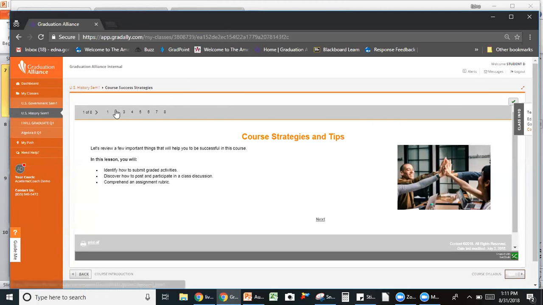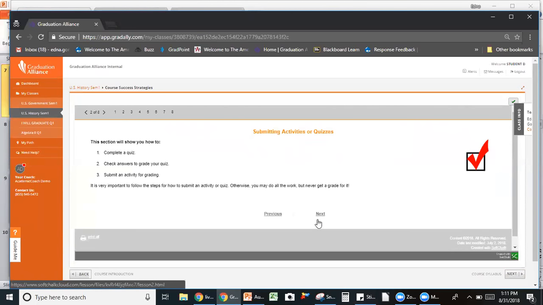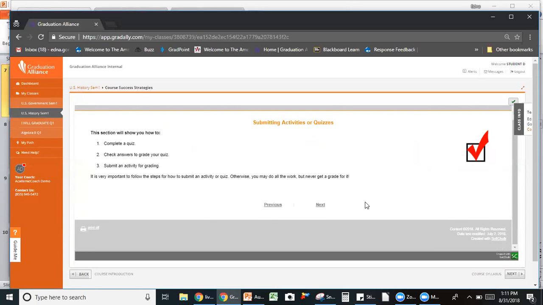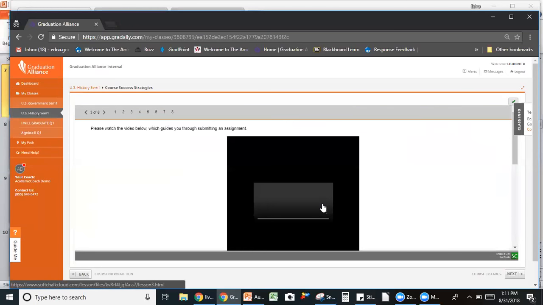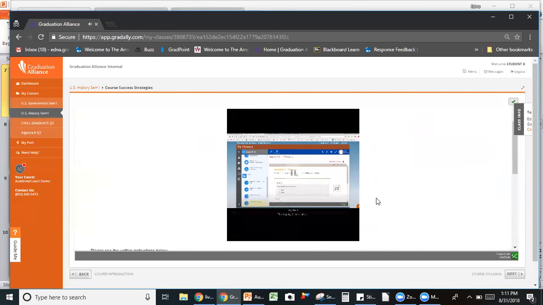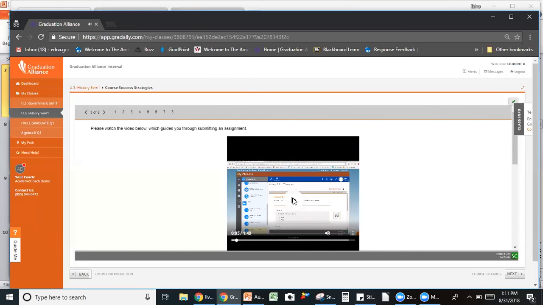Another issue that students also have is how to submit graded activities, just because there's different types of them. So let's take a look on page 2. You can also click next. I'm not going to go over every individual section because you're going to be able to do that on your own, but again, this is just an overview. This section shows you how to complete a quiz. So the quizzes are often, if not only, multiple choice. And there is a video that goes along with how to submit a quiz.